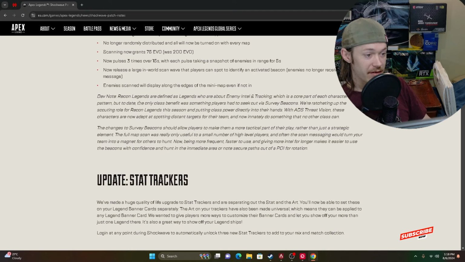Another dev note on this. Recon legends are defined as legends who are about enemy intel and tracking, which is a core part of each character's play pattern. But to date, the only class benefit was something players had to seek out via survey beacons. We're ratcheting up the scouting role for recons this season, putting class powers directly into their hands. With ADS threat vision, these characters are now adept at spotting distant targets for the team, and now innately do something that no other class can.